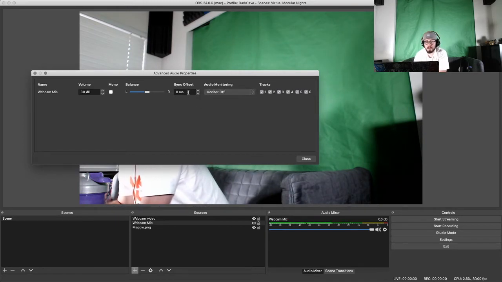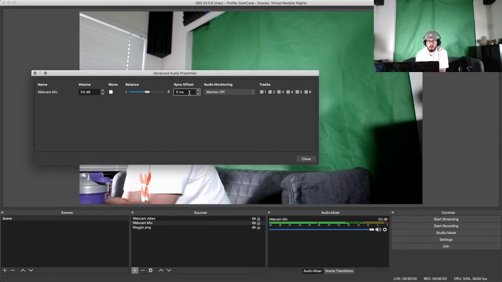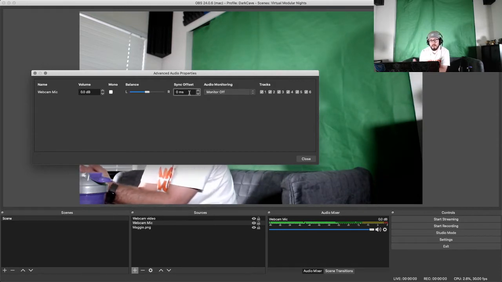And then sync offset, this is where you're going to adjust the delay compensation for the audio. Typically, I like to start around 100 milliseconds and kind of go from there.